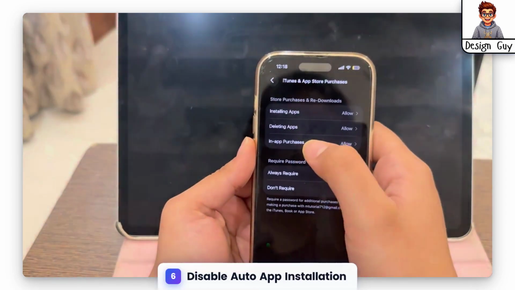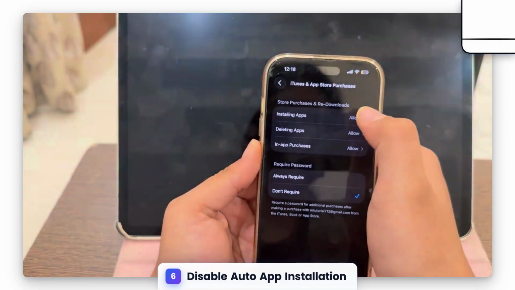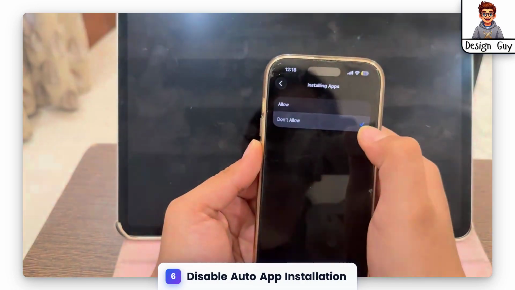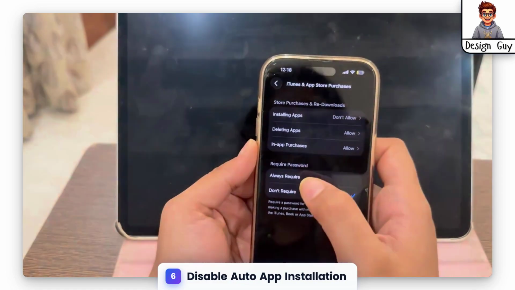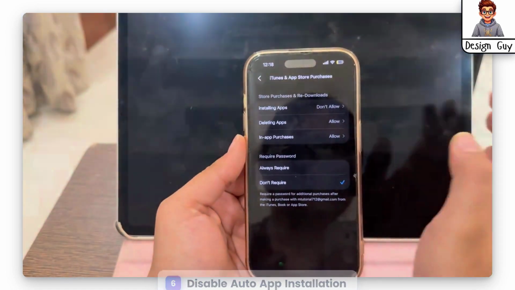Now, let's head to the Installing Apps option, where we'll select Don't Allow to prevent automatic installation of downloads on any device, essentially stopping those unwanted auto downloads from happening in the first place.